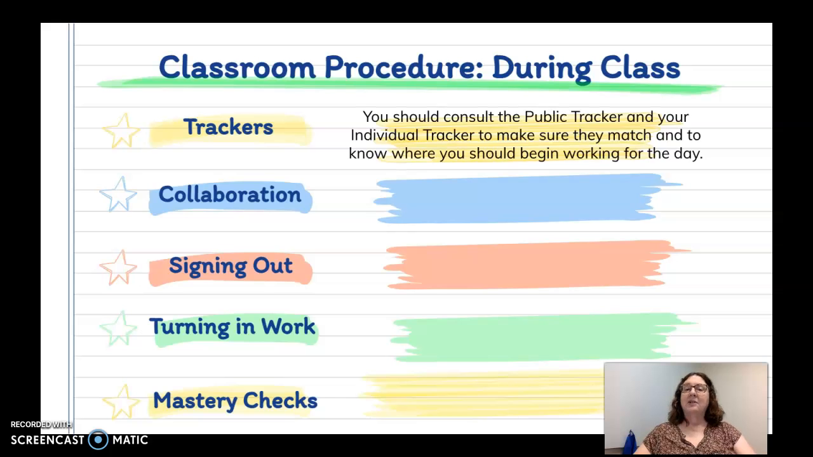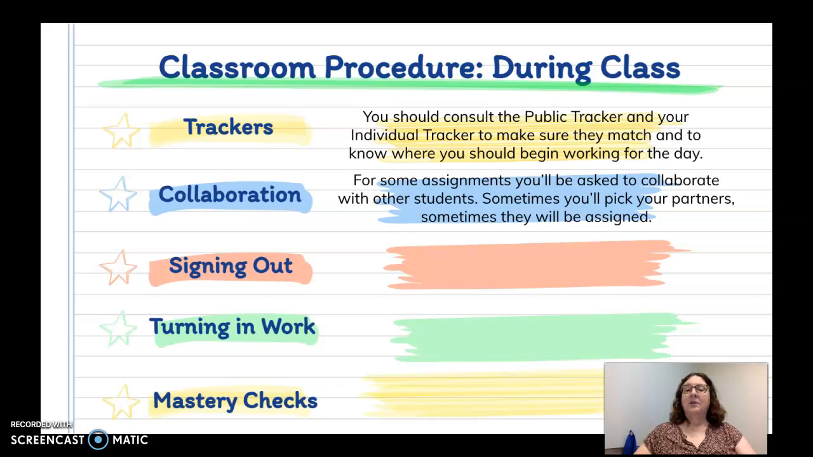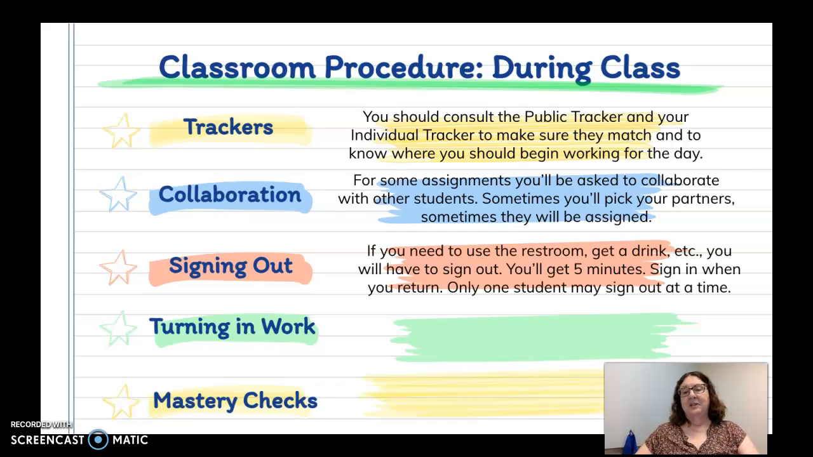You'll pull out your trackers during class. Your individual tracker, the public tracker, will be projected so you know where to start. Figure out if you're going to collaborate and who you would work with. If for some reason you need to leave the room, you get 5 minutes. You have to sign out. Only one person at a time. Sign in when you come back.